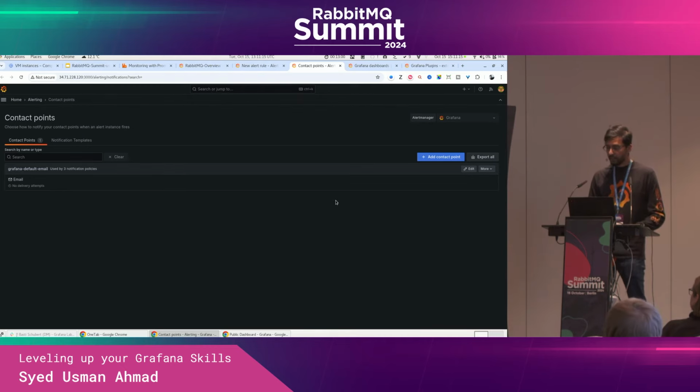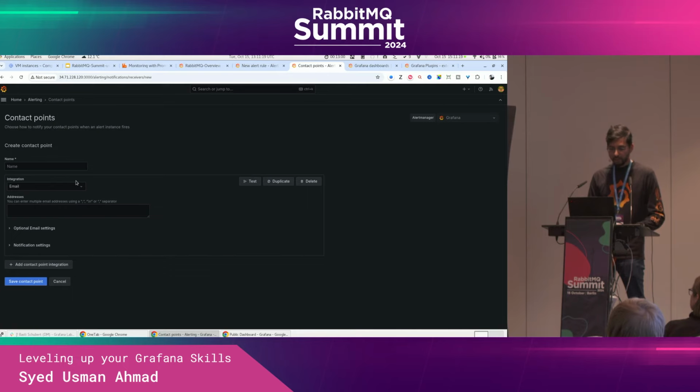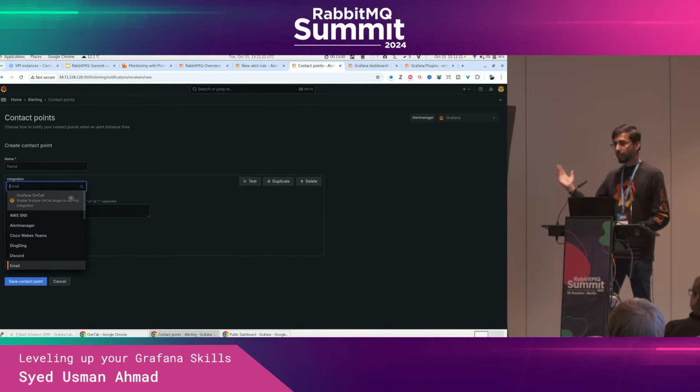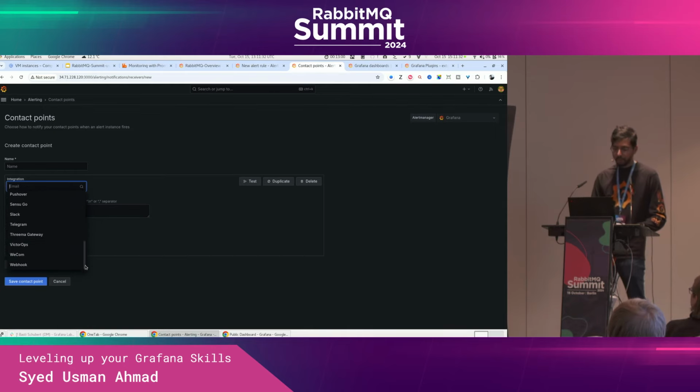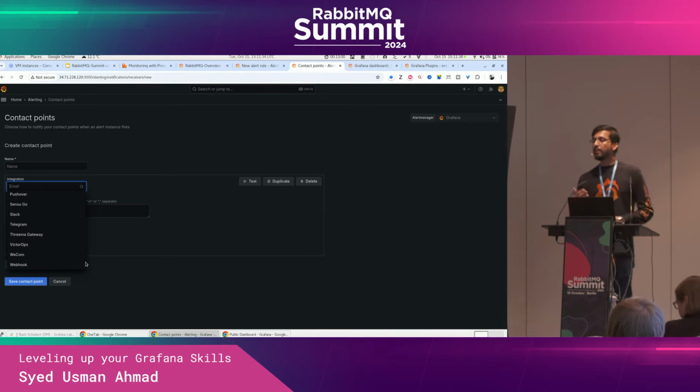Default is email, but now we have added further contact points. So you can integrate with email, AWS, Discord, Microsoft Teams as well, Google Chat, PagerDuty, Slack, Telegram, and so on. These were totally new additions for alerting so that you can make the experience better for your teams.